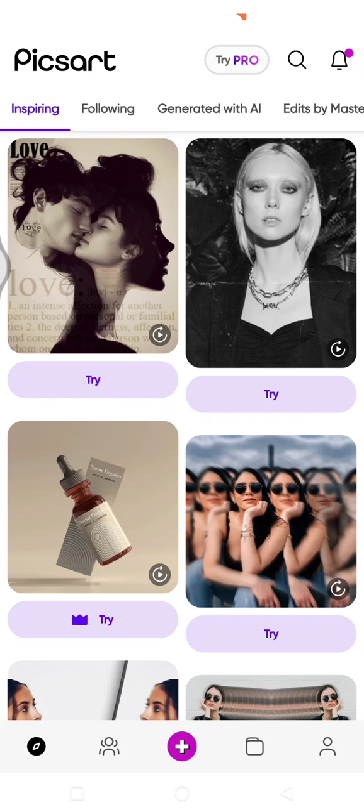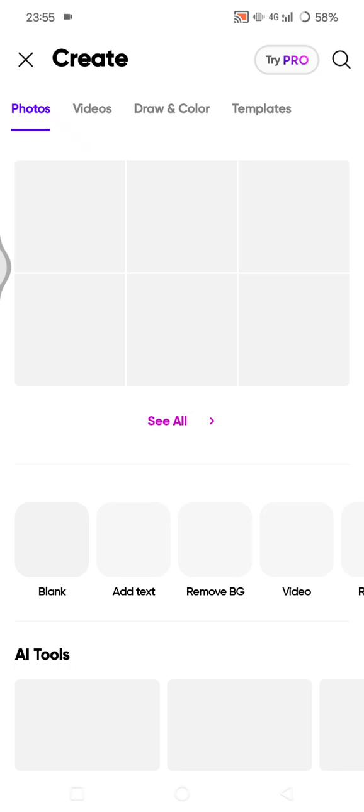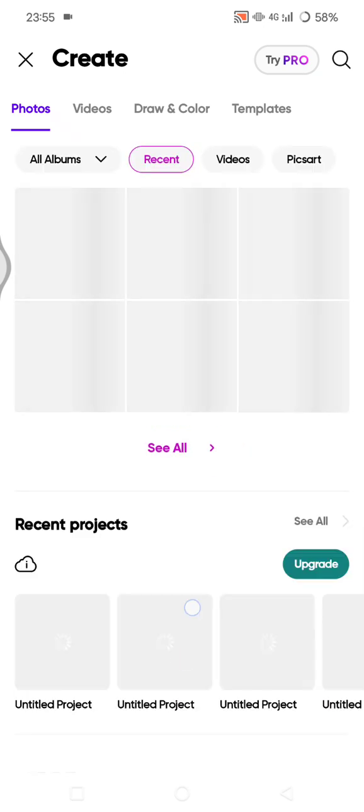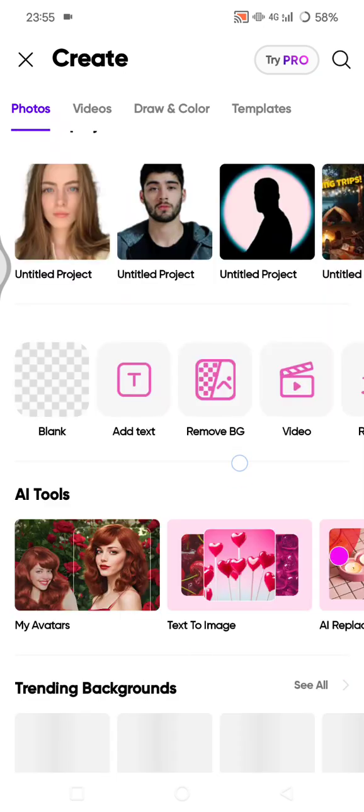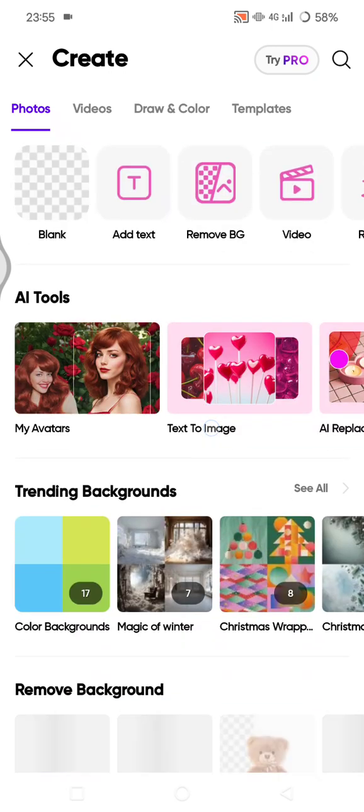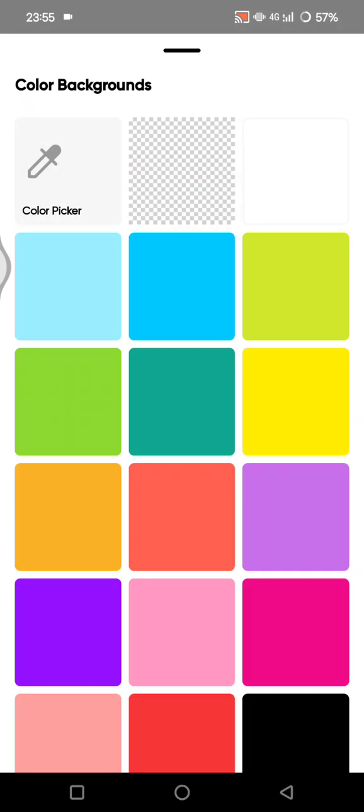In PicsArt, a layer is like a transparent sheet that contains an element of your design such as a photo, text, or shape. So you can stack multiple layers to create complex compositions. Here you can just open the PicsArt app on your device and start a new project. You can tap on the plus icon and choose a background image or color, or you can also use a blank canvas. In this case, I'm going to just use a color background.